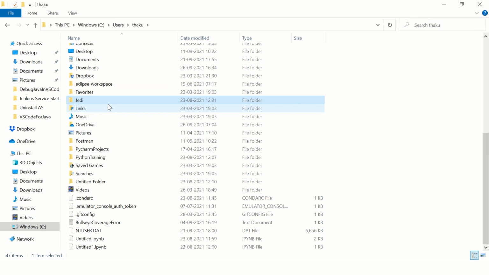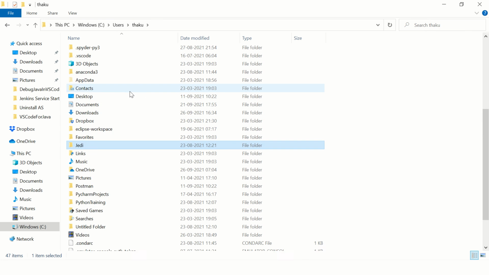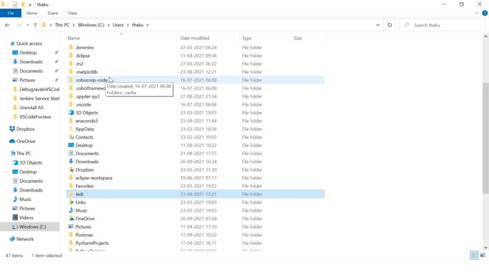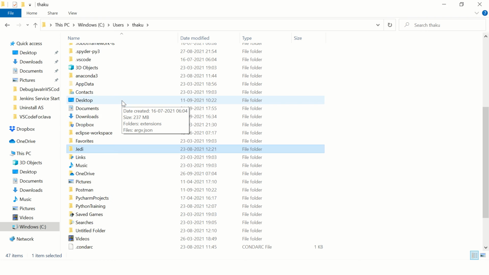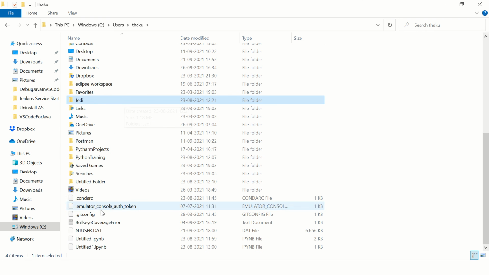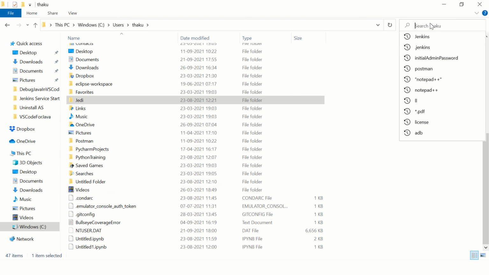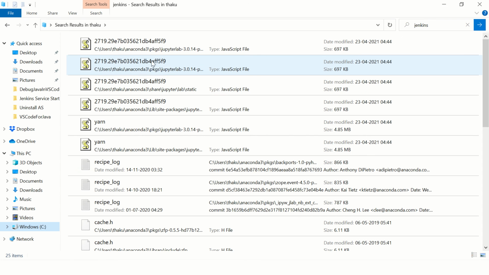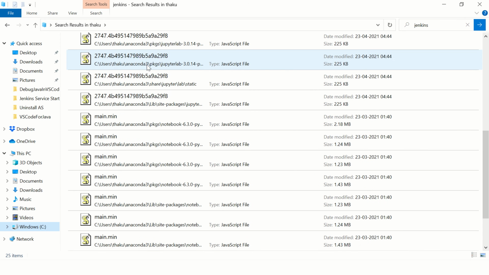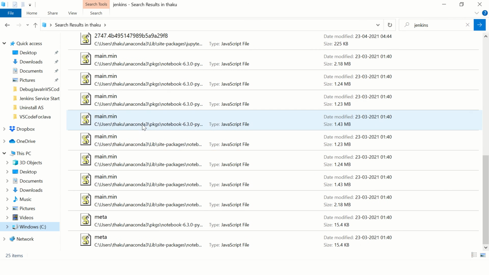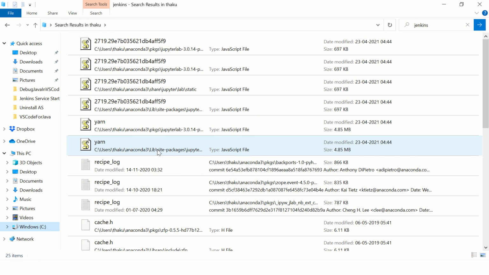Type Jenkins over here. No Jenkins folder. You can try to search Jenkins here. You can see I don't see any Jenkins files. All those are from Anaconda installation. So no need to worry about this.